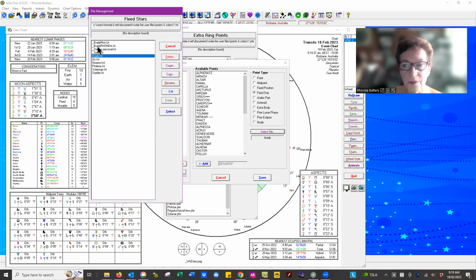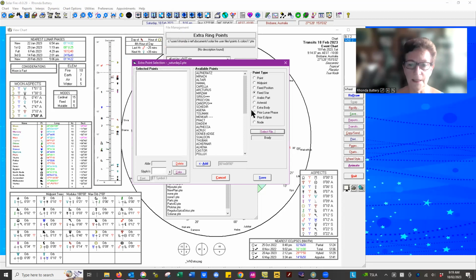It is also important, in my opinion, not to edit files that come with the program. When you update your program, you risk having that file overwritten, which means your work is going to be lost. So create a new file. We'll use Brady's selection today, and here they are.